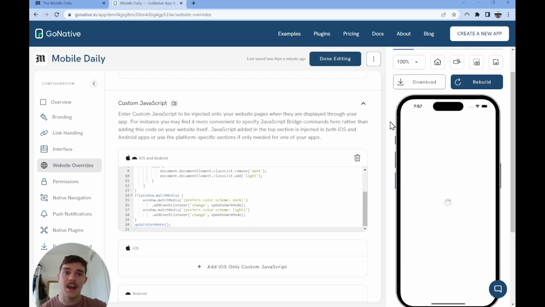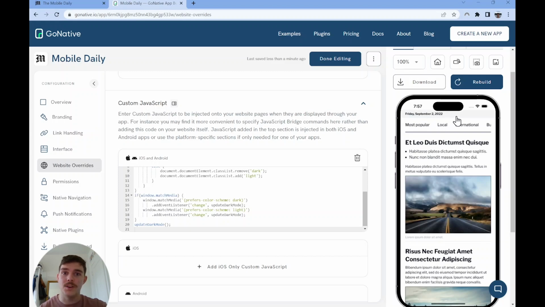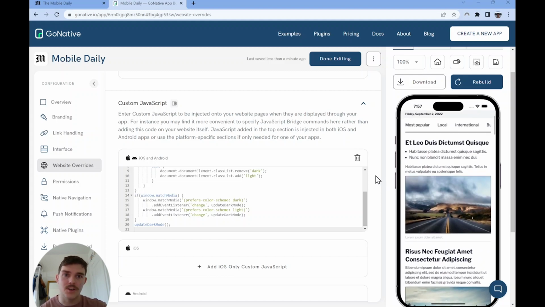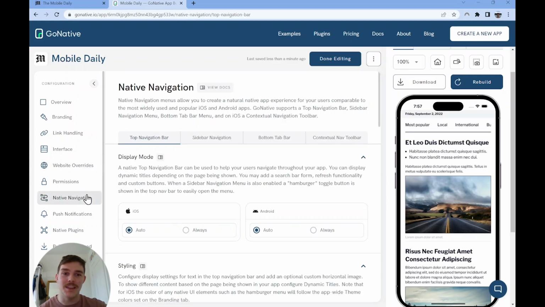I've rebuilt the app, and as you see here, we no longer have that top navigation bar that is based in the web mode, and we no longer have that dark mode, light mode button. So it looks like the development team did a good job with the custom code, and we're ready to move into native navigation where we will configure our own navigation bars.